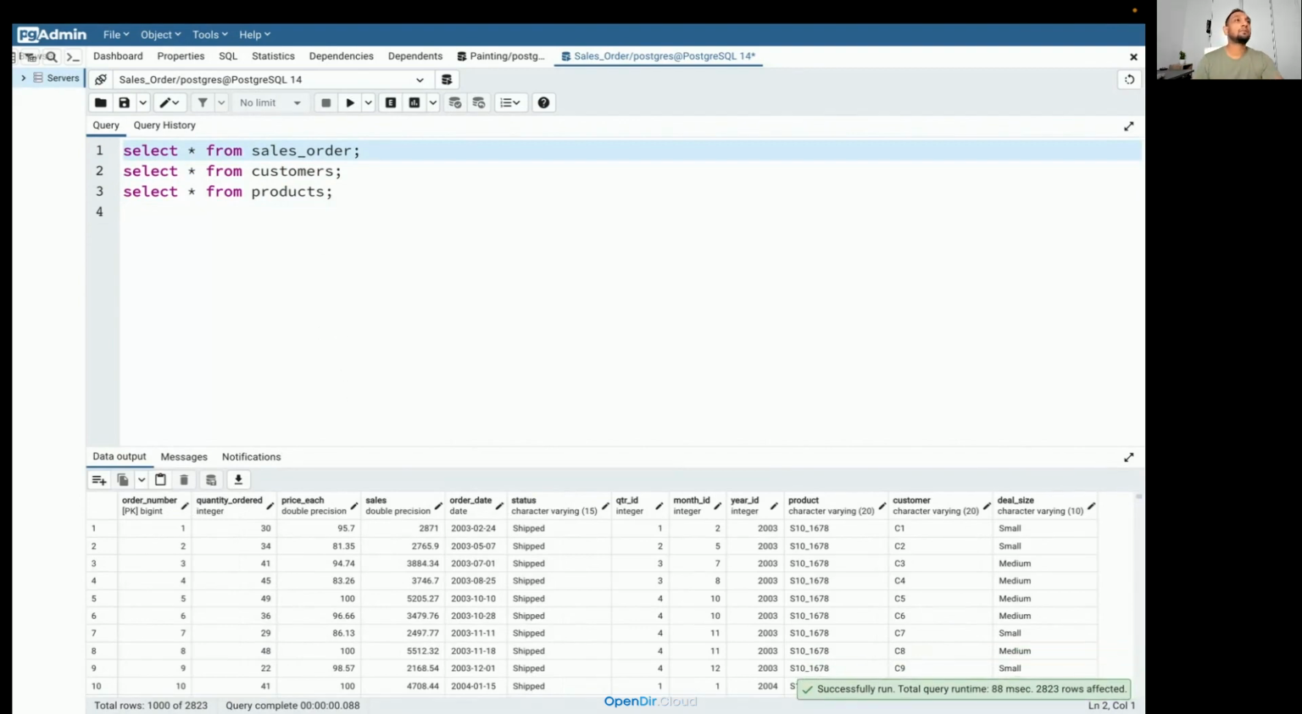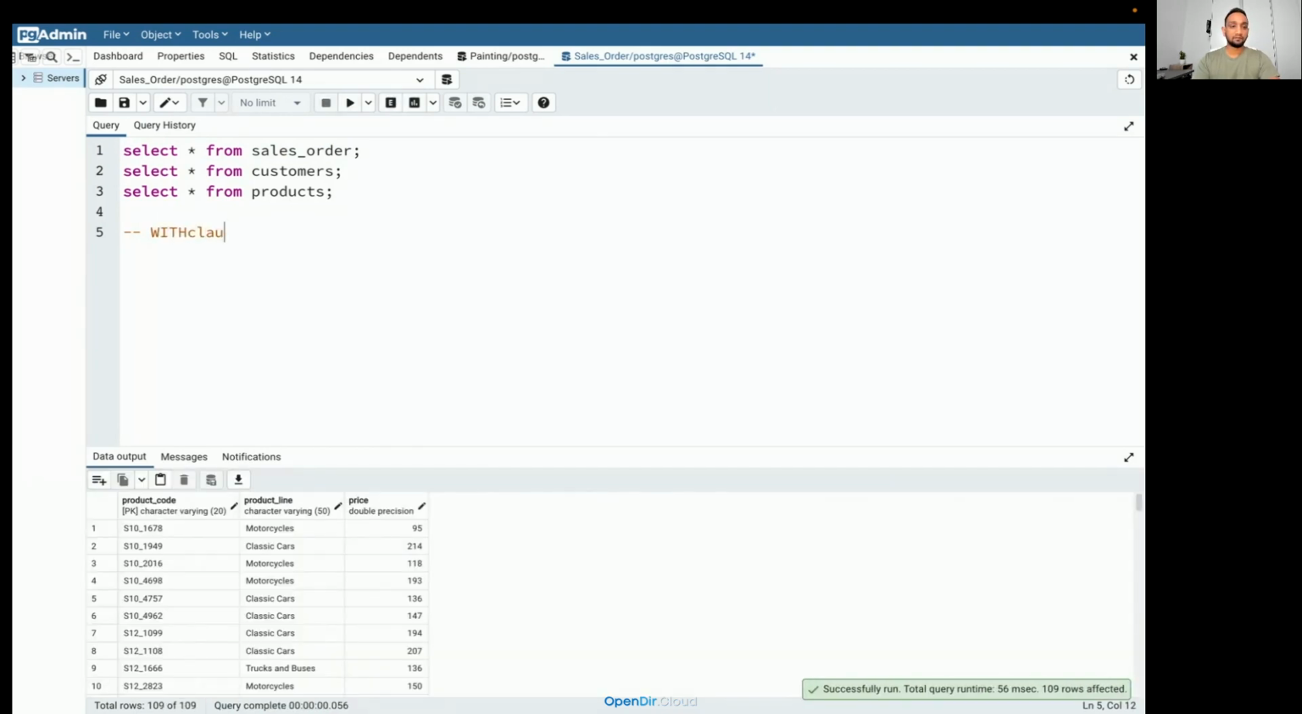Okay. So what I'm going to be starting today is something called the with clause. The with clause in SQL, also referred to as CTE. Okay, so I think this stands for Common Table Expression.